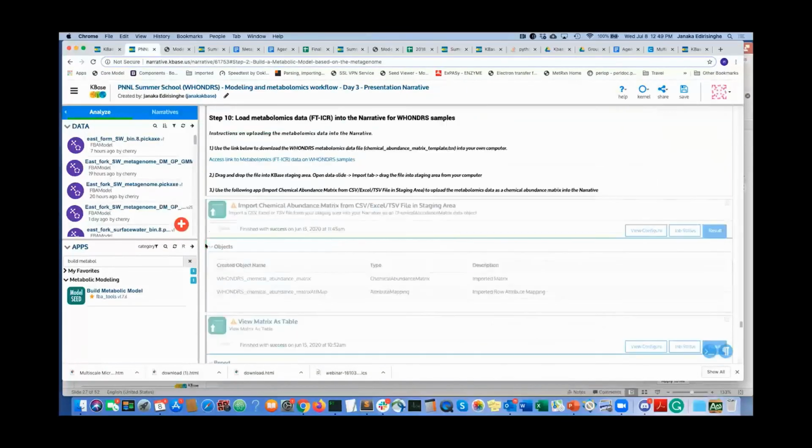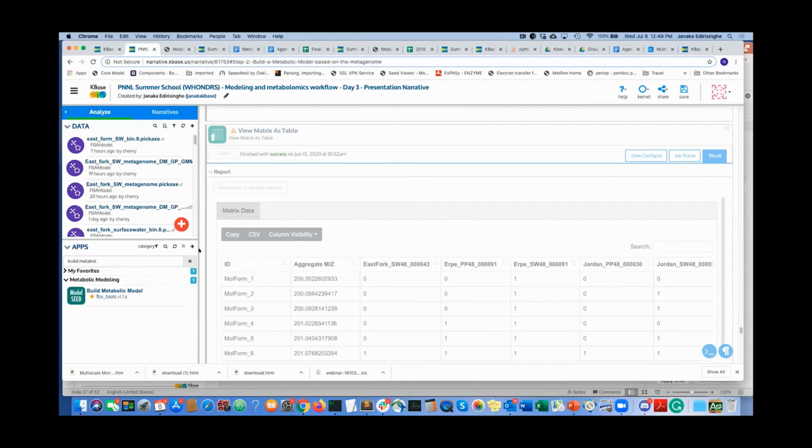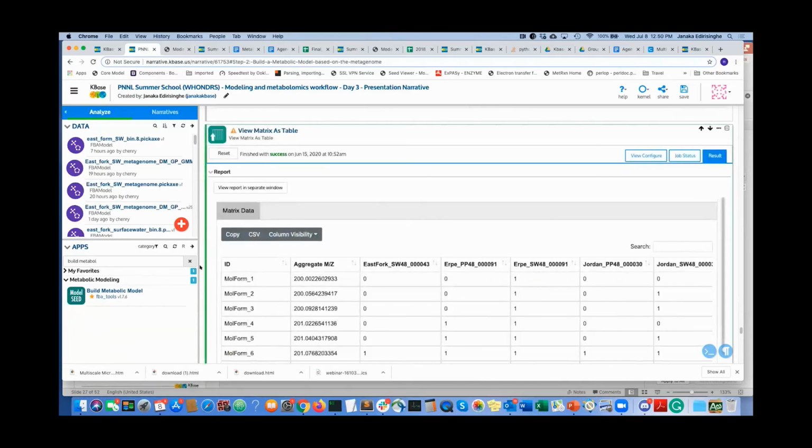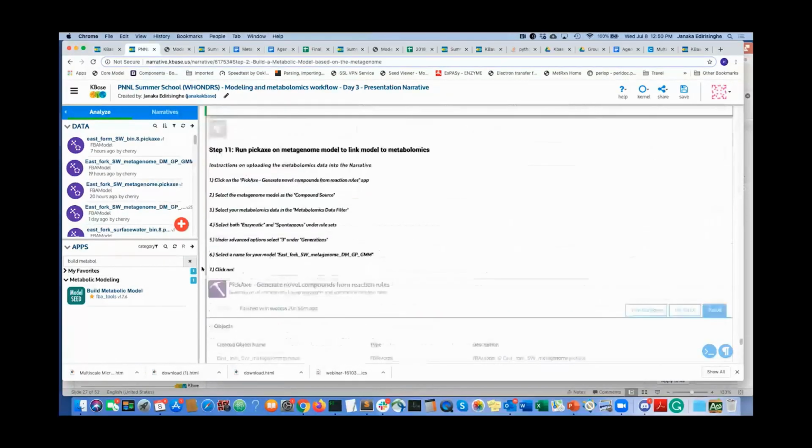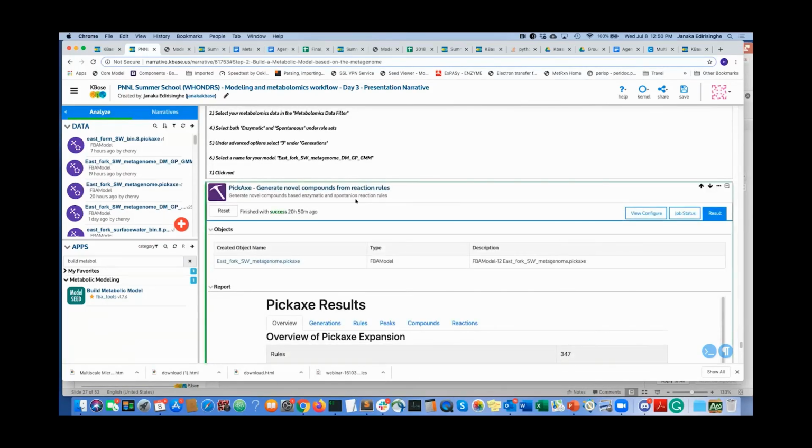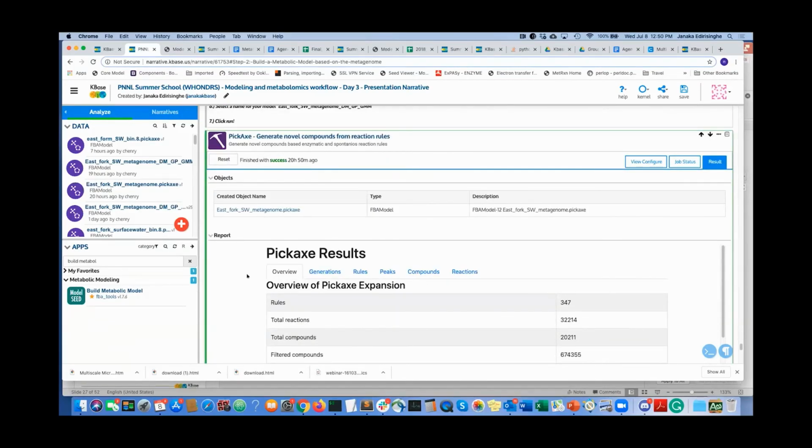And then in the next talk, Chris will explain how we load the FTICR data into the system, and then expand the existing compounds into novel compounds and map these novel compounds to the FTICR data, which I'm looking forward to be a very exciting talk. And that's all I have, and I'm happy to answer any questions.